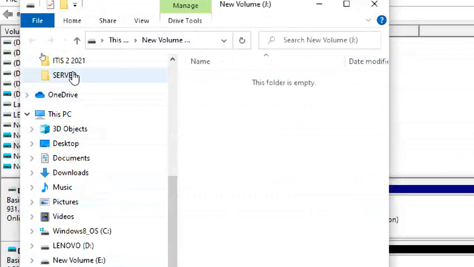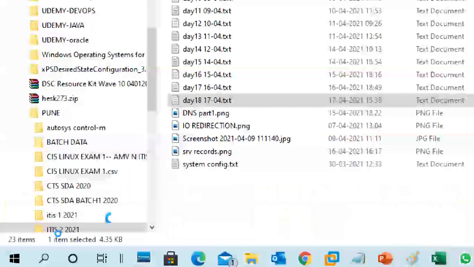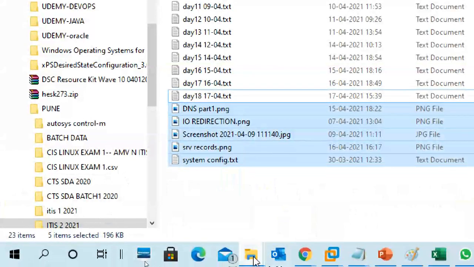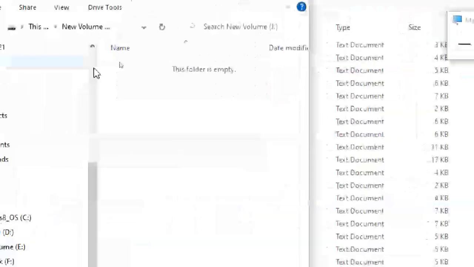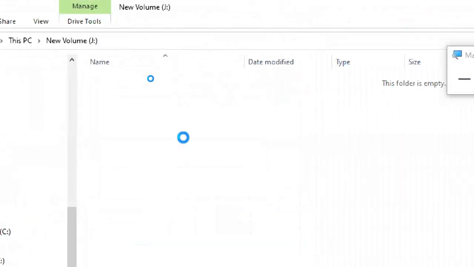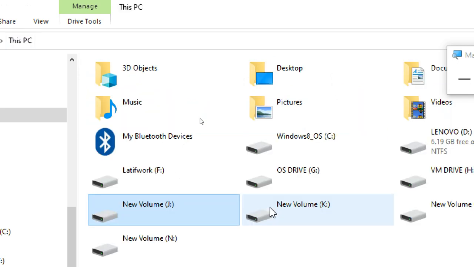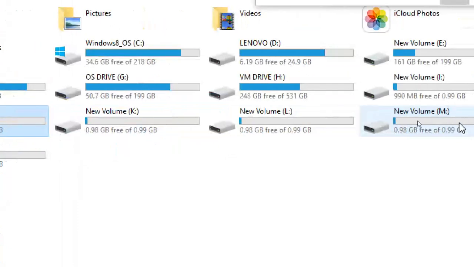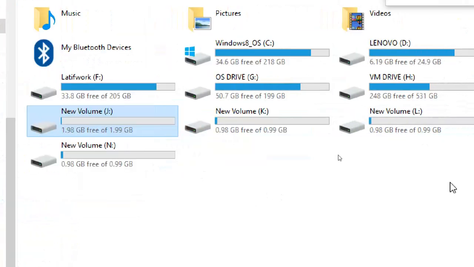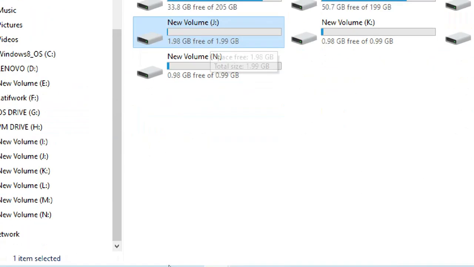Okay, so what I do, I have a data here. So whatever the data you can put it like this. This is our J drive. I keep the data. Okay, I'm going to This PC. So like this: J drive, K drive, L drive, M drive, N drive also there. Okay, and J drive has some data. Some small data it is there.